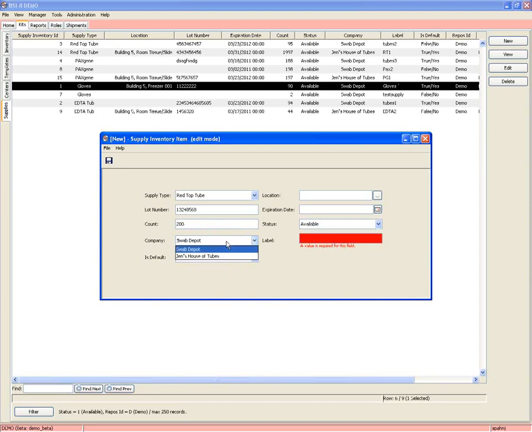I can pick a company that the tubes came from. The company is also a code list, lookup company, and it's shared by the whole database for suppliers. I can make this supply my default. So you can pick a group of supplies, a box of supplies, to be your default box when filling a kit. So I'm always going to pick from this box to start with. And then when the box runs out, we'll let you know that you have to pick another default.